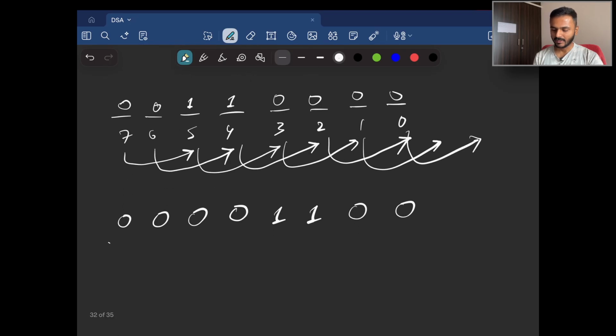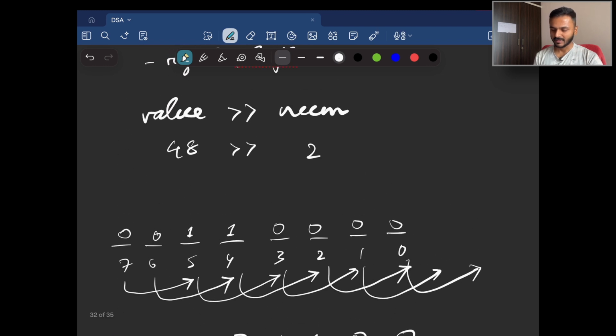Now, if I calculate, what are we going to get? Well, this is at position 2 and this is at position 3, which means we have got 2 square plus 2 cube, which is equal to 4 plus 8, which is equal to 12. Which means if I go for 48 right shift 2, I'm going to get 12.